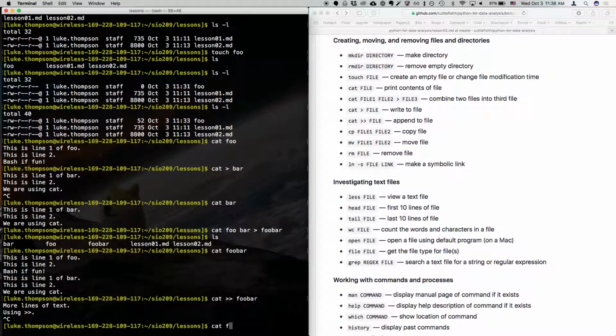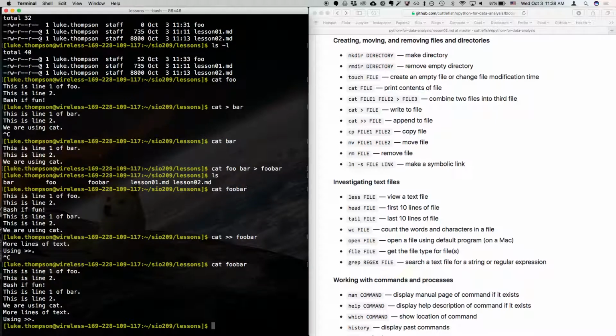And if we now type cat foobar, you can see we've now got everything we had before plus those 2 lines we just added. So this is appending content, not replacing.